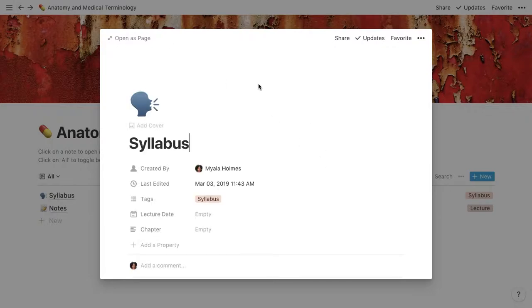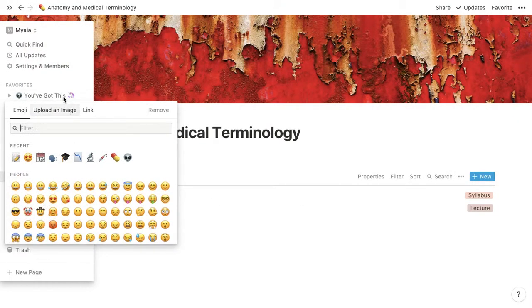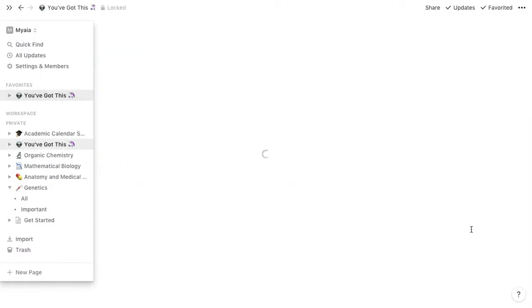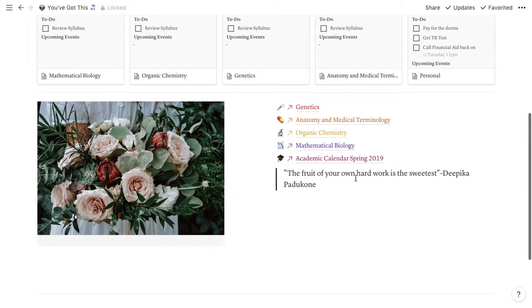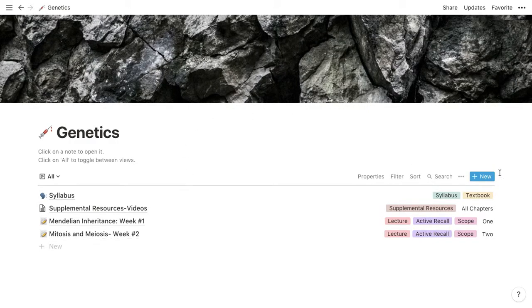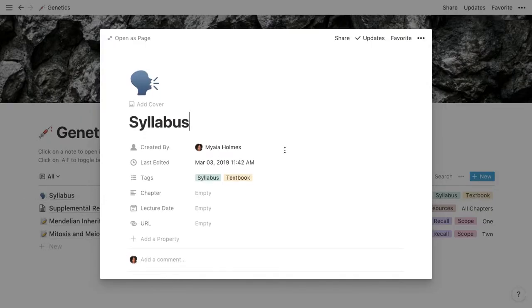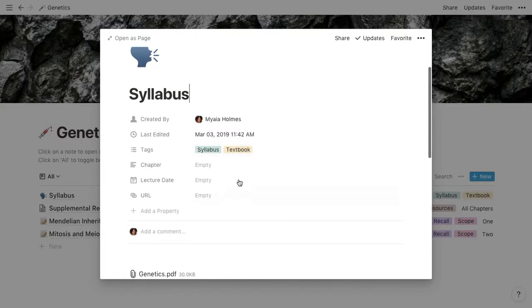So if I go back to my default page, you can see that if I go to my genetics page, which I was just working on my pre-lecture notes, you can sort of see all of the tags here and all the options here, and it'll sort of explain a little better how I'm using Notion. So same thing with the syllabus.